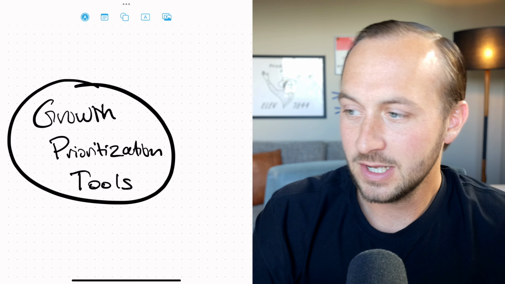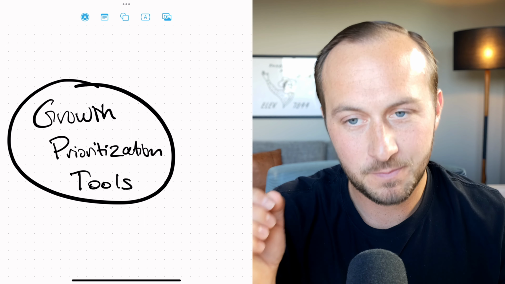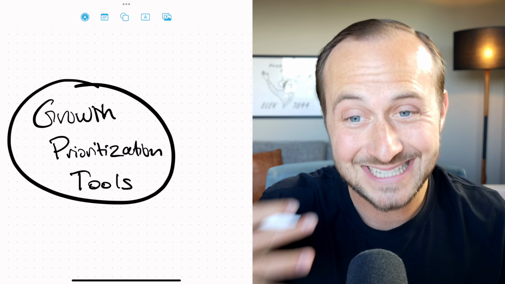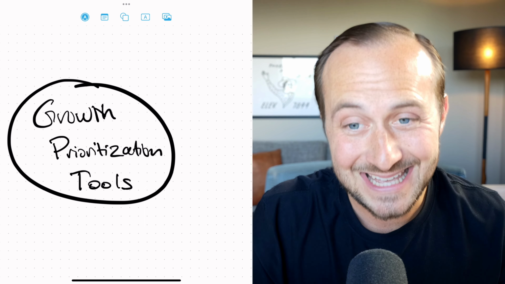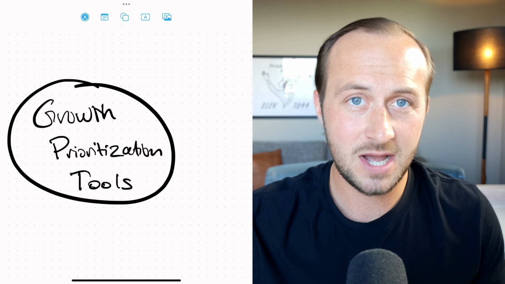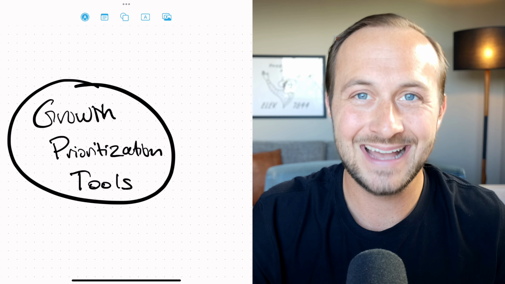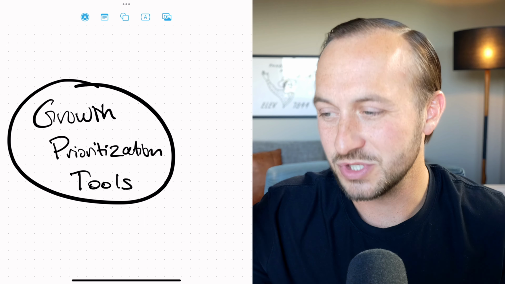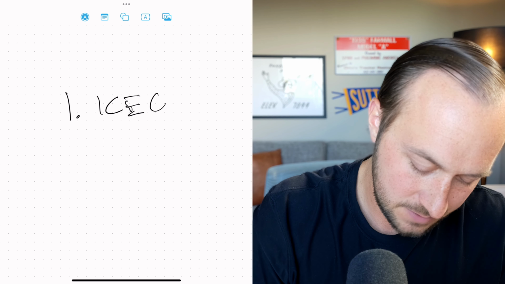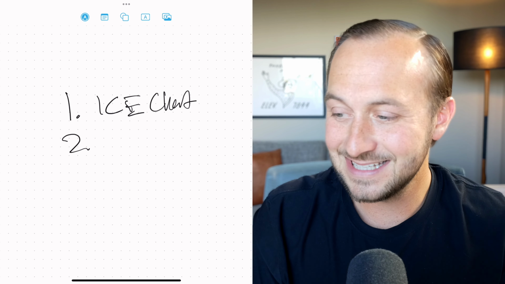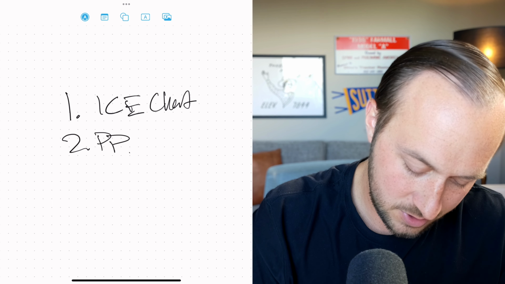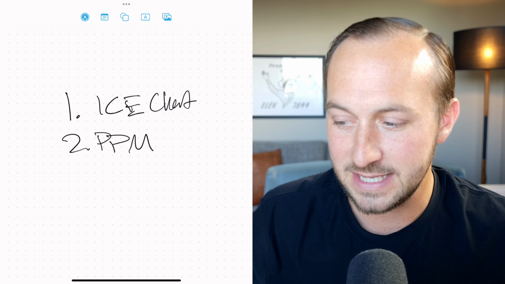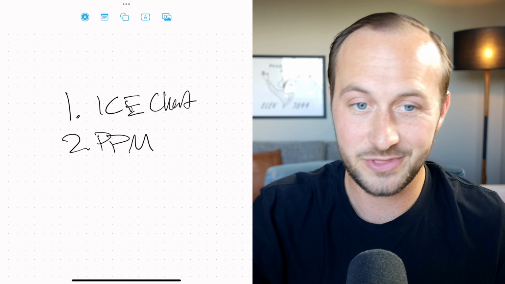Hey, if you are a marketing or business or IT leader that struggles to prioritize projects for yourself or your team, I want to share with you two tools that we use to help our clients grow and prioritize for highest impact and results. The first one is the ICE chart. The second one is the Project Prioritization Matrix. We'll call it the PPM, and I'll show you how these work.